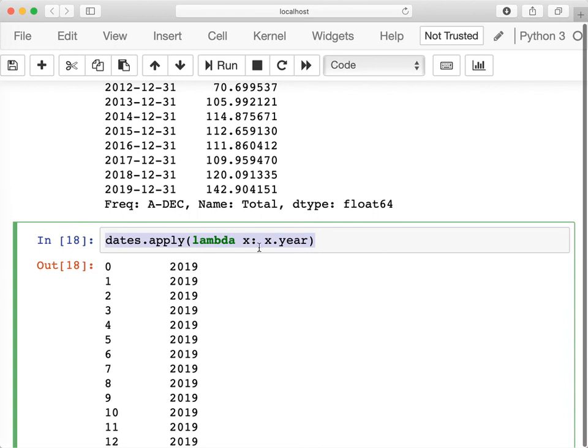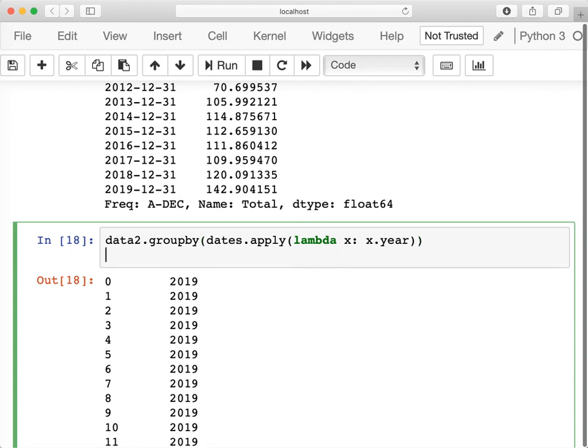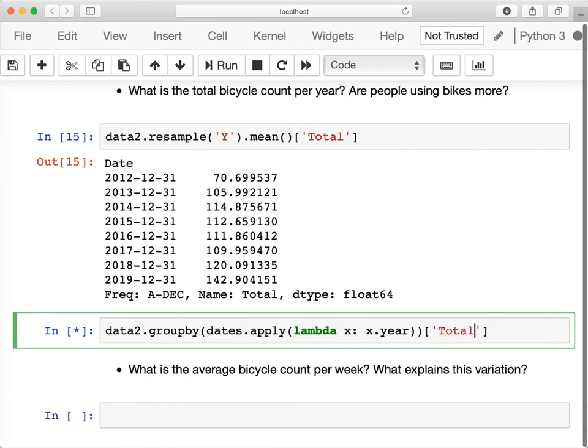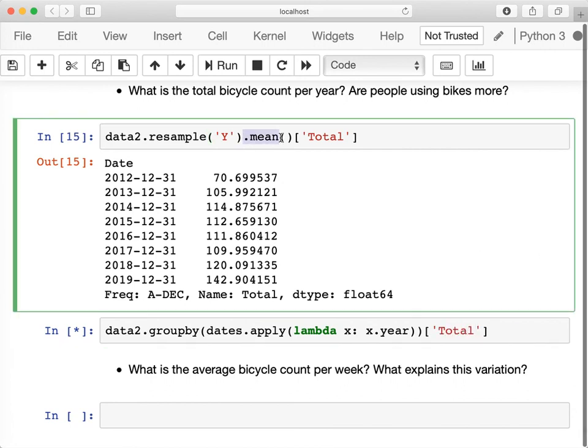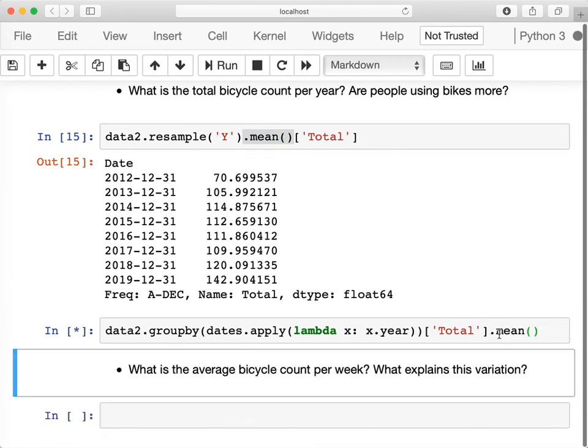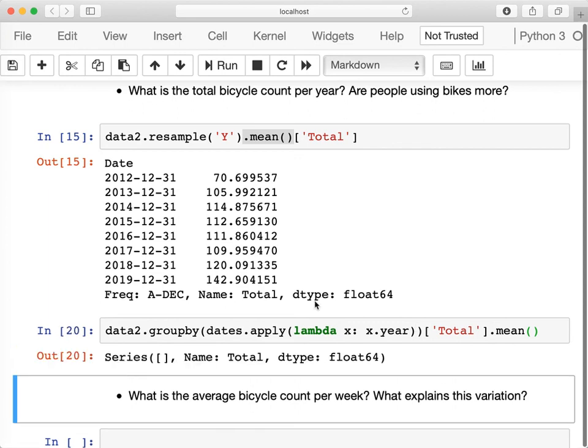What I can do with this series, I can use it as a group by condition. I can do data2.groupby this thing. That's going to give me the group by object. And in this group by object, I'm going to take a look simply at total, because I'm interested in total here. And I'm going to take mean. And that's going to give me the average number of hourly bike rides per year.